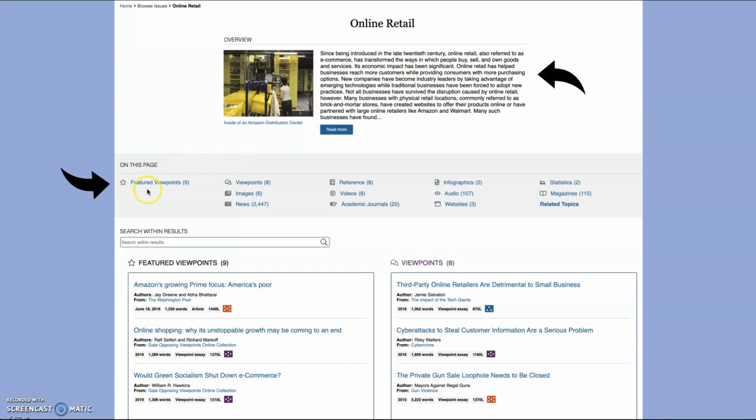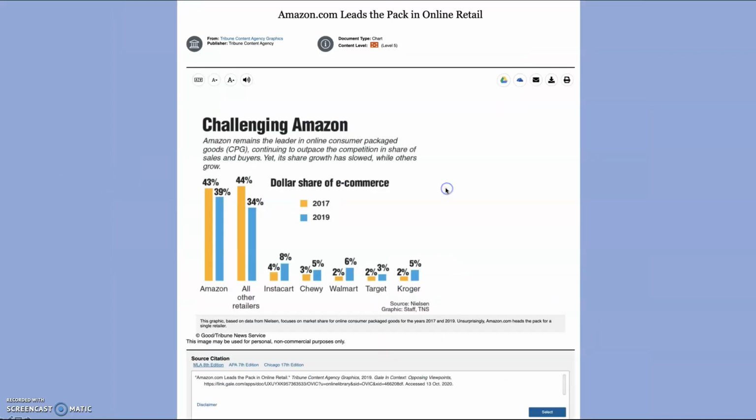Very importantly, over here there are 9 viewpoints. Now over here is where you're going to see claims and counterclaims and arguments about it. So that's important to notice. Another thing you're going to want to look for is if they have statistics. Statistics, or infographics I guess would be about the same. This is a statistic article here, and this is the whole article.